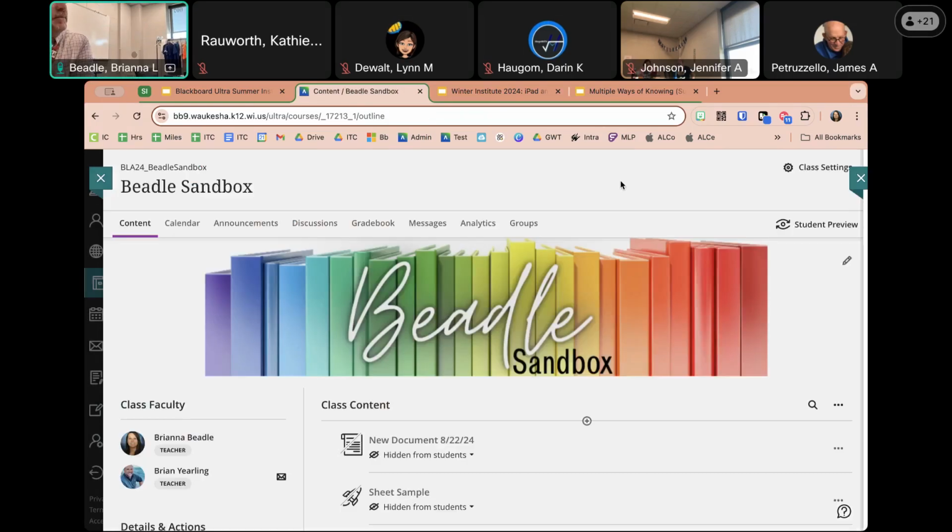Do you know what the banner sizes are? 1240 by something. A good Google search will get you to what the appropriate banner size is for Ultra, but it's 1240 by, I want to say, 6.